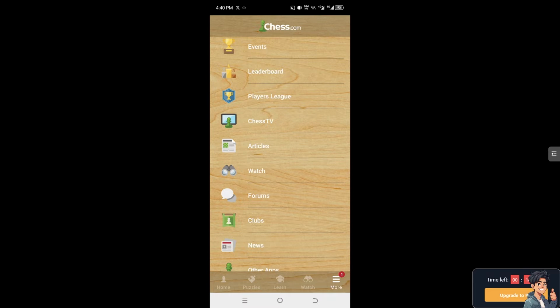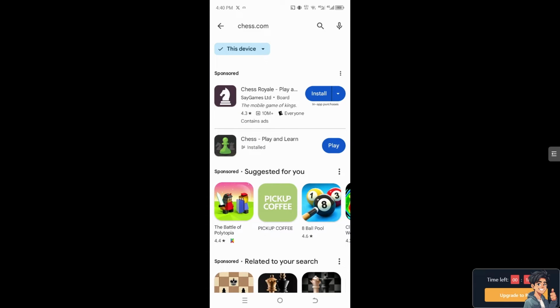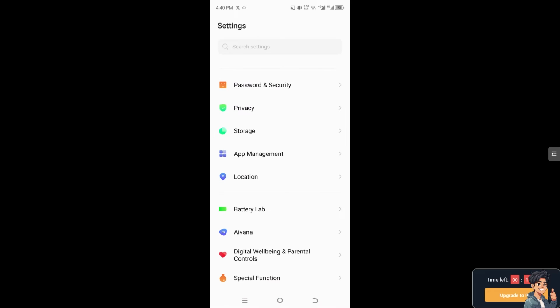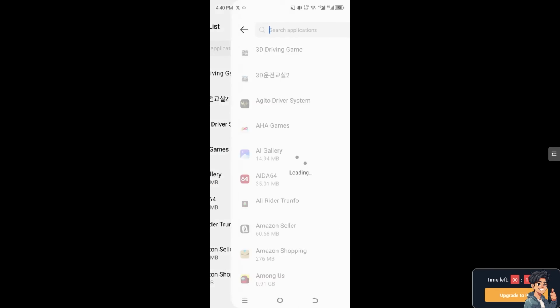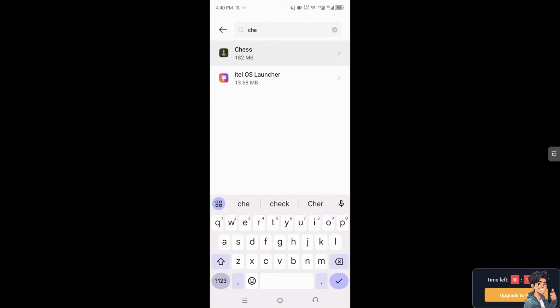So what I do suggest for you while you add it on your mobile device is to make sure you have downloaded the most updated version of the chess.com app, because most of the time updating or downloading the most updated version fixes bugs and glitches. Otherwise, I need you to go to your app settings.